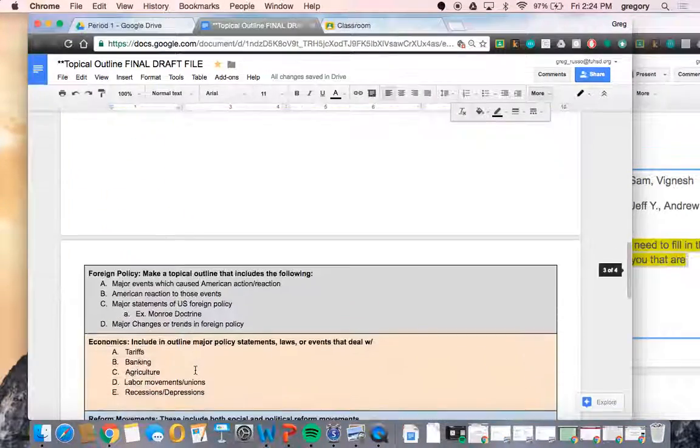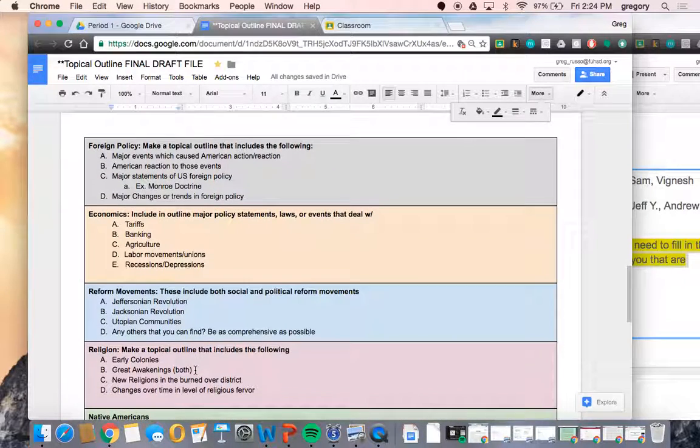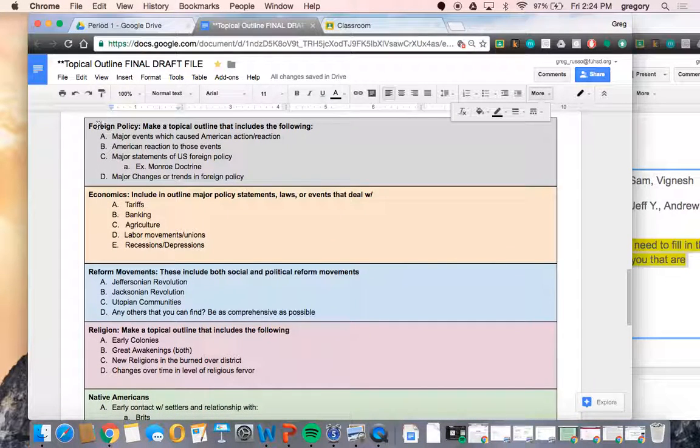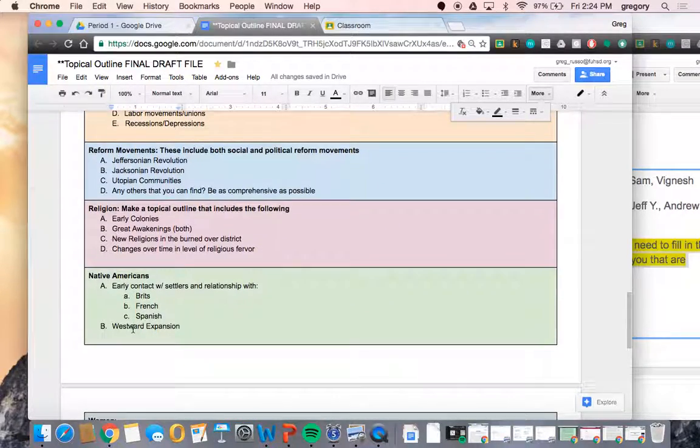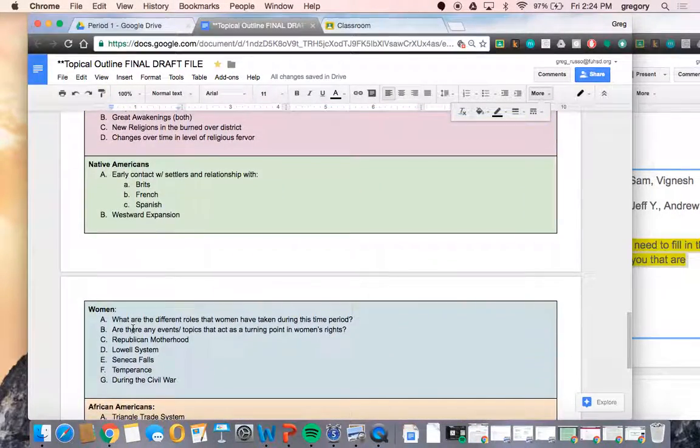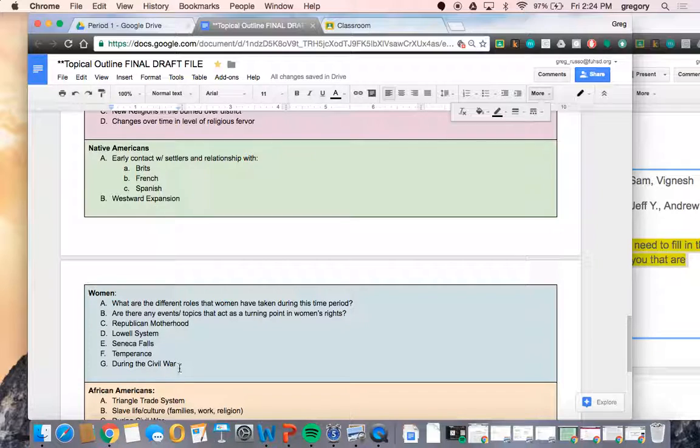If I keep scrolling down, you'll see what the final draft file looks like. There's an area for foreign policy, for econ, reform movements, religion, Native Americans. Notice that each of these topics, like women for instance, have subgroups. Since there are 4 people in your group, please assign these letters to your 4 people. Split up the work.